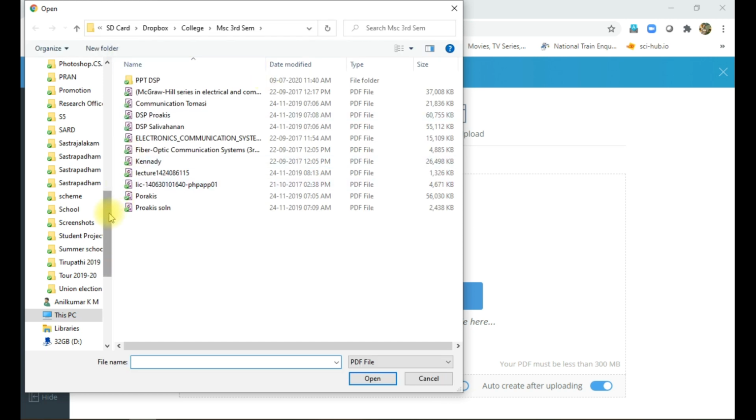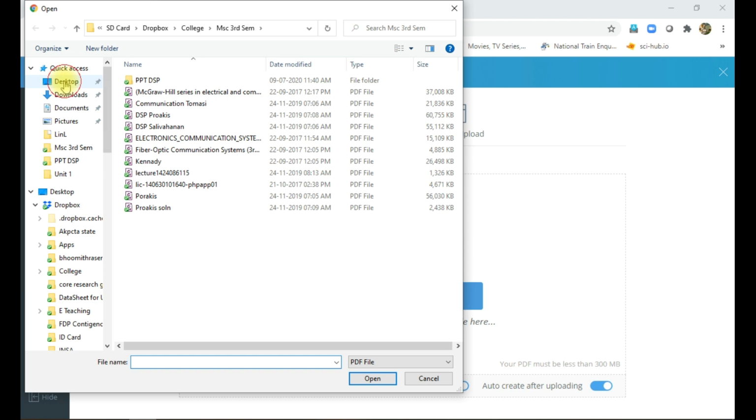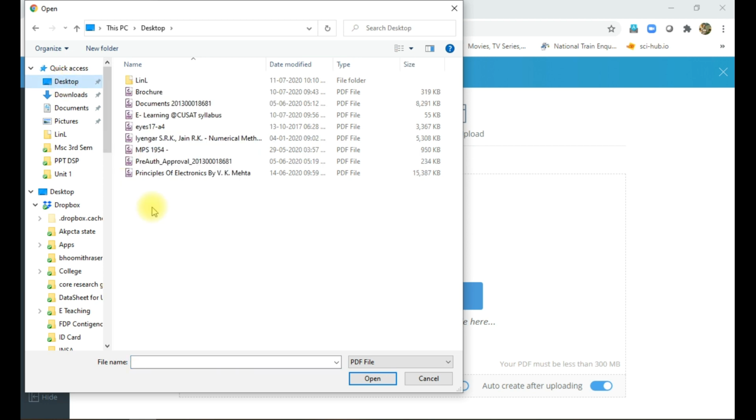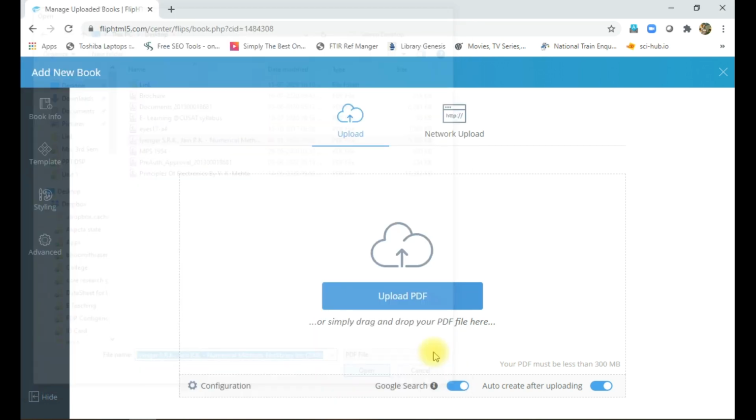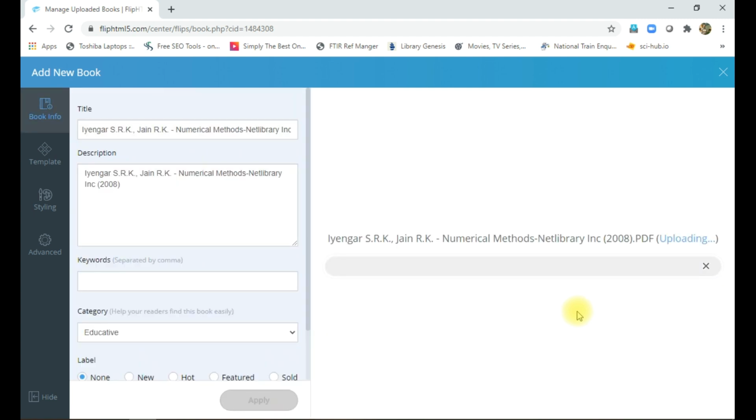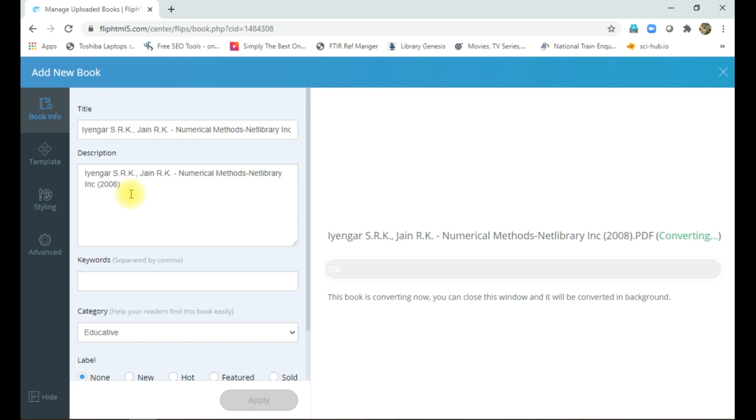Okay, then I just move to my desktop file. Here I have two. I'm just taking this Iyengar numerical book, open. Wait for some time. The title has been read, so it is written here. If we want to make any modification, we can do it here. Okay, so the converting process is going on. We have to wait 1 or 2 seconds for that, depending upon the internet speed.